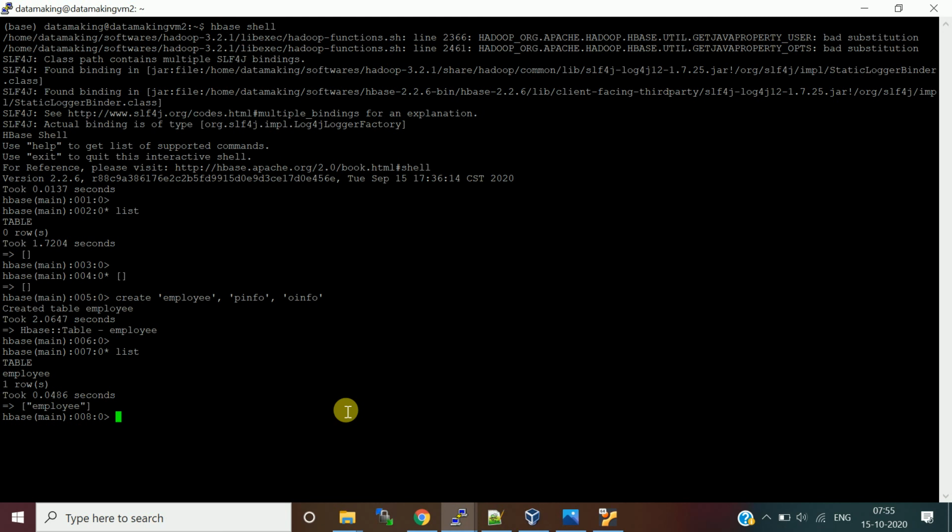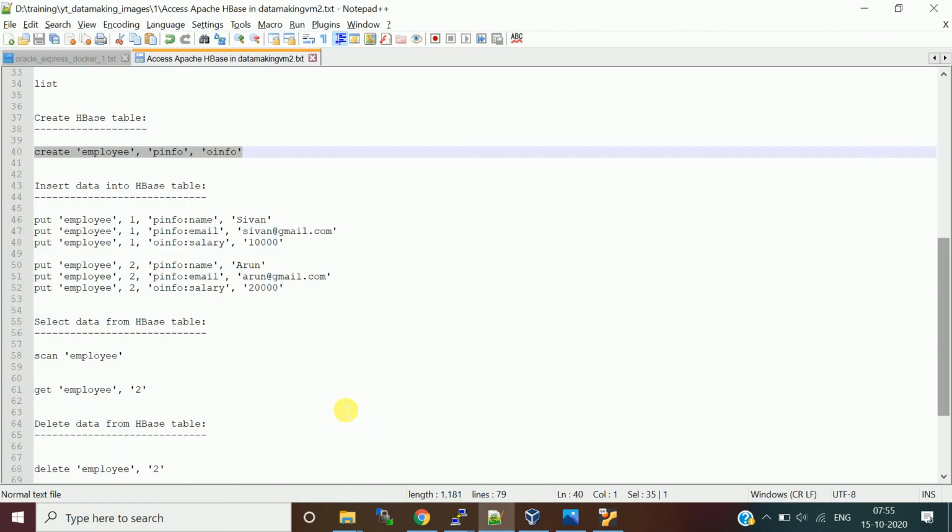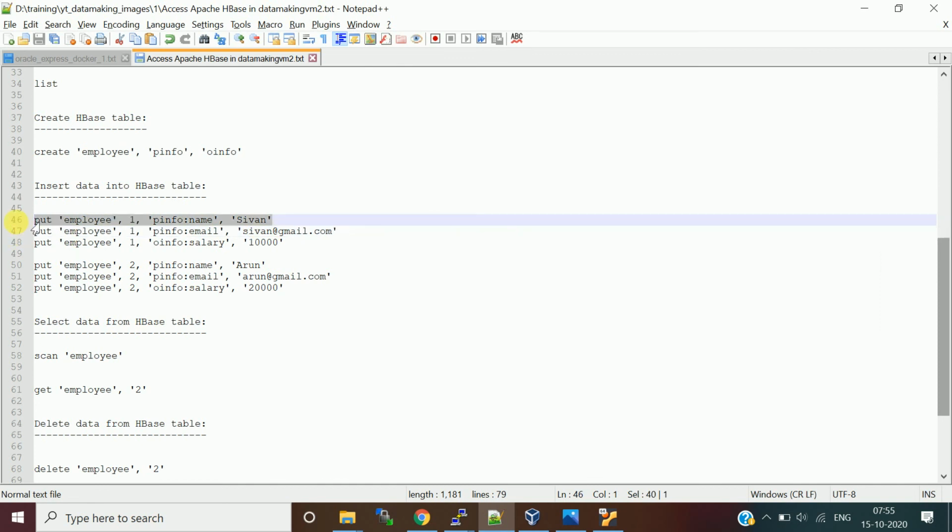Earlier there were some metadata problems, so we cleared both the HBase data folder as well as the HDFS data folder, and we formatted HDFS. It's working fine, but generally we should not do this in a production cluster or even in development. If you're doing it just for learning purposes, it's fine. Then I'm going to insert the data into the table.